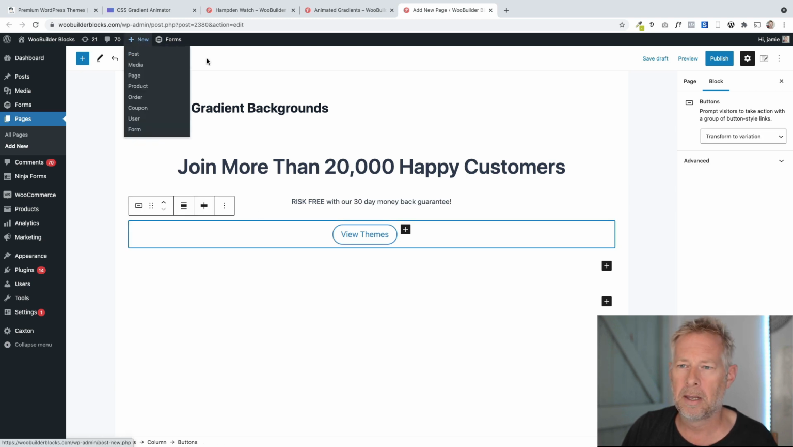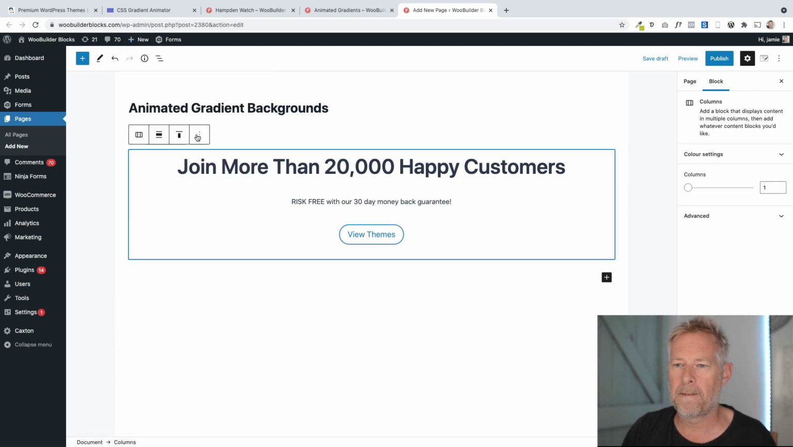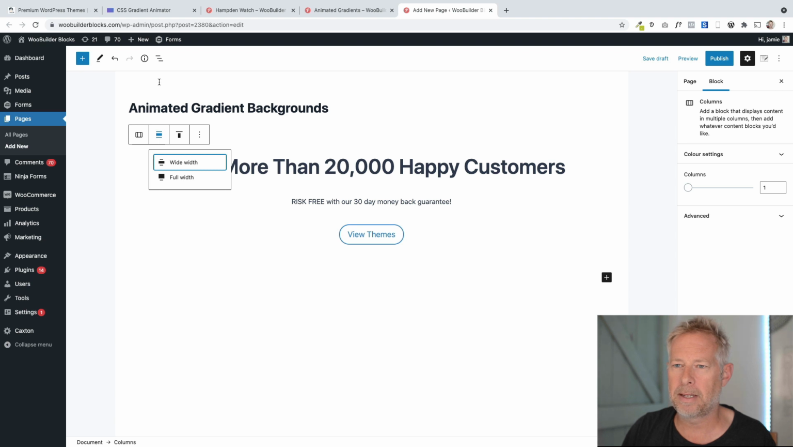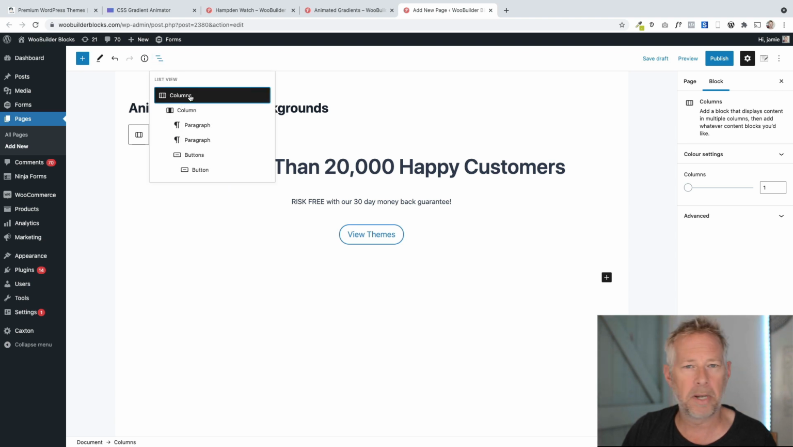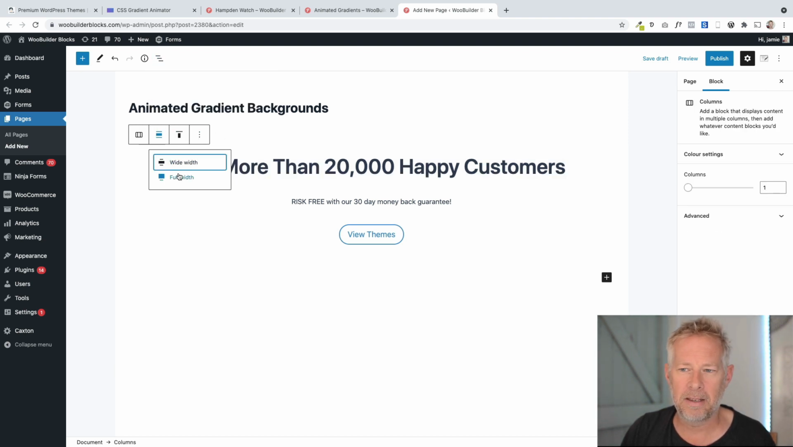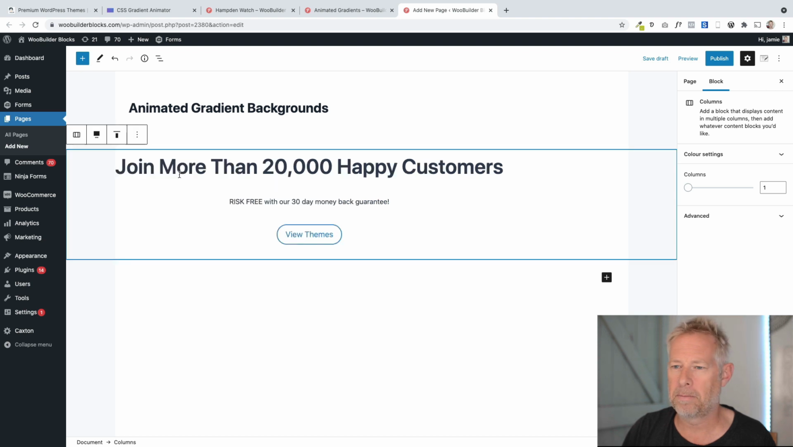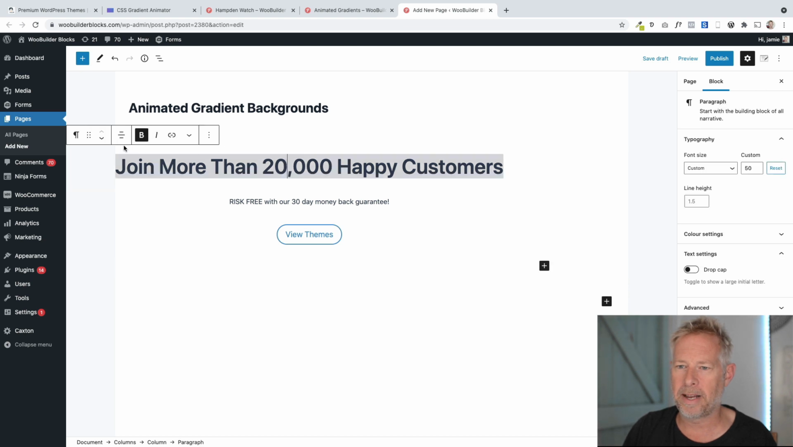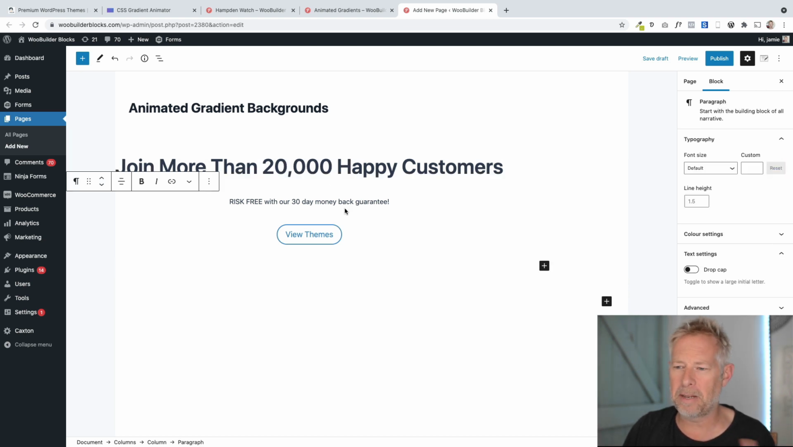Oh, one more thing. We need to make this full width, which we do by selecting the top level columns block here. Once you've selected that, you can set this to be full width. Now you could jump in here and make this text white and things like that. But if you do that, you won't be able to see it.